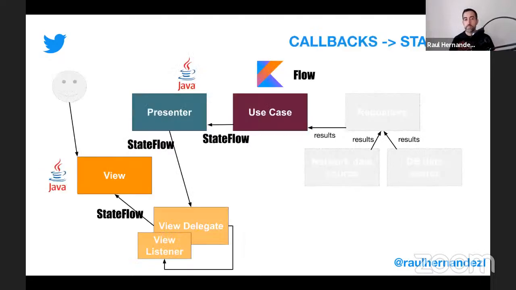this case. So basically, to replace the callbacks with Stateful, we're going to have something like this. The use case passes Stateful, the presenter passes Stateful, and it goes to the view delegate that passes this Stateful as well to the view. You can obviously, into your diagrams and your architecture designs, omit some values over here. This is just an example, of course.